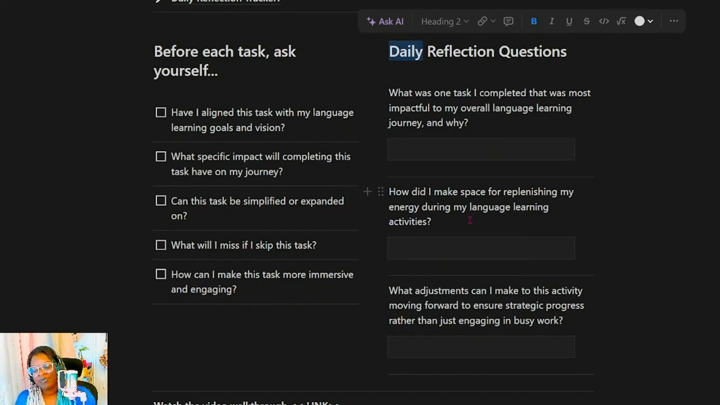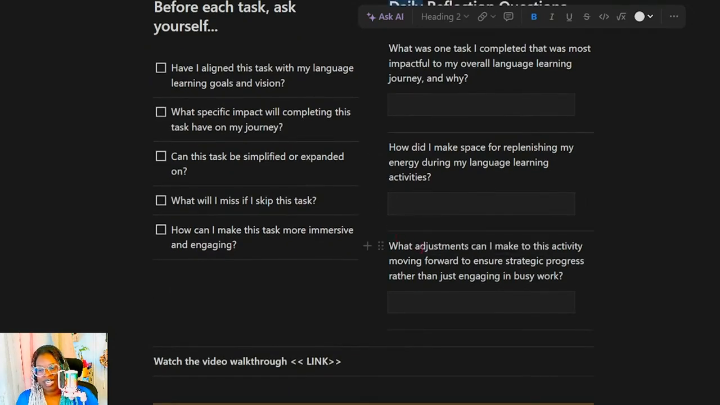And then what adjustments can I make to this activity moving forward to ensure strategic progress rather than just engaging in busy work? So what can you do to make sure that you're actually making progress and you're not just doing things for the sake of doing things in your language studies? And those are the 3 questions that I would recommend.